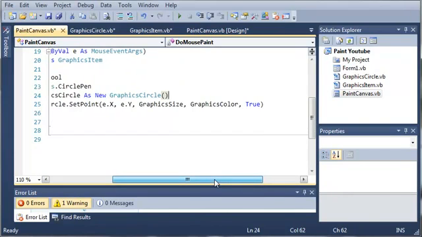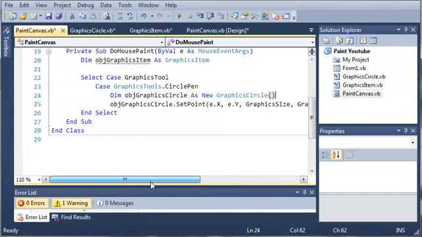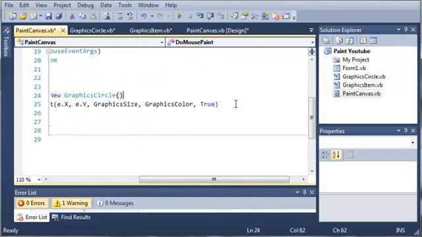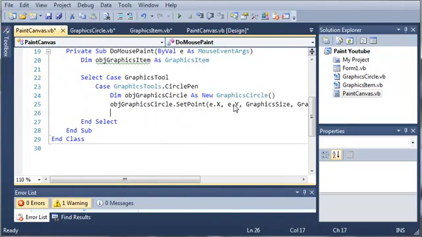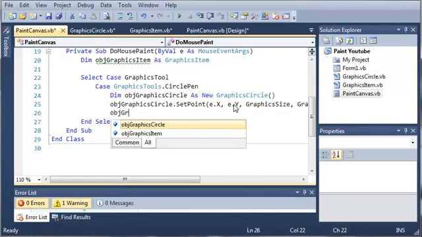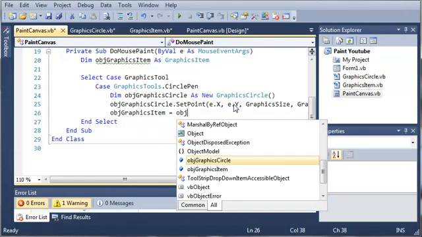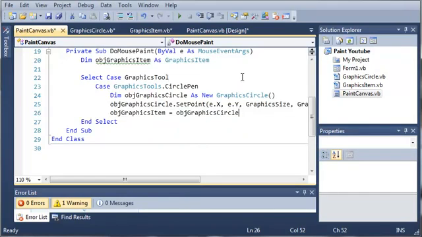Now you can play with this and set that equal to false if you want and see what happens later on. So now what we need to do is store this item so that we can add it to our array list. So object graphics item equals object graphics circle.